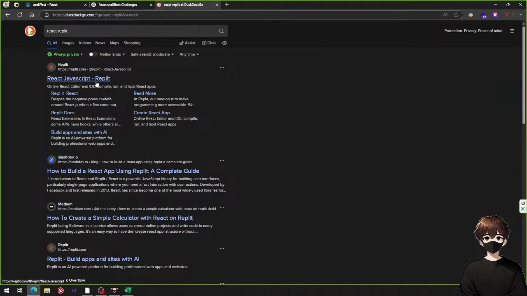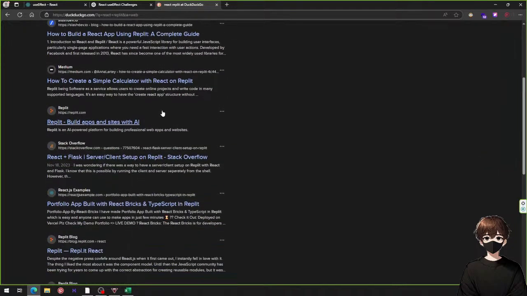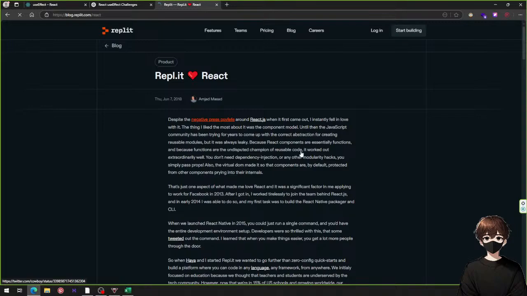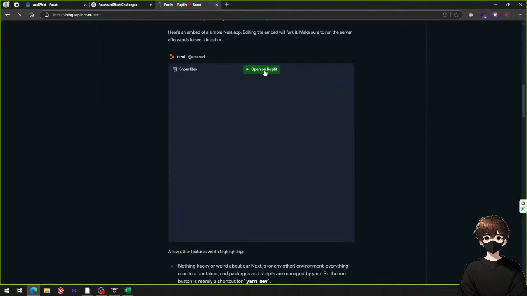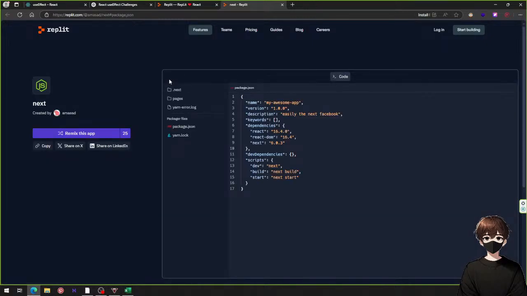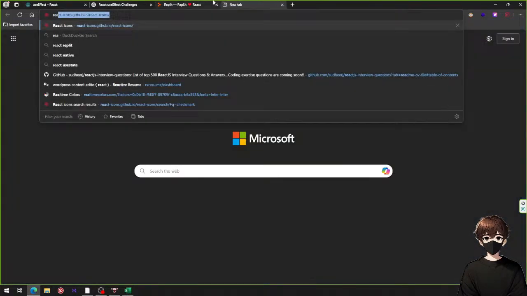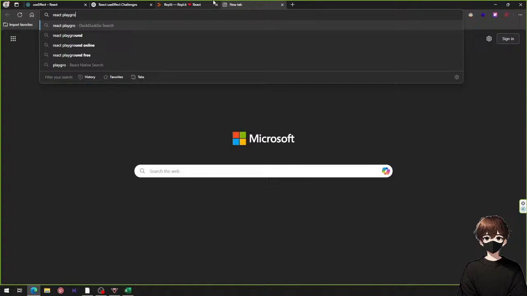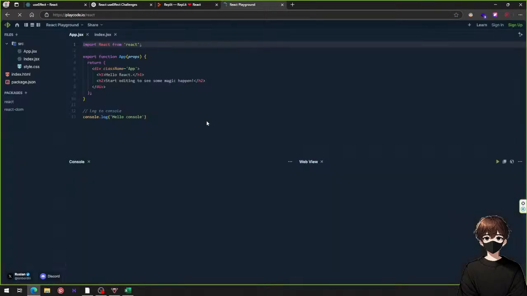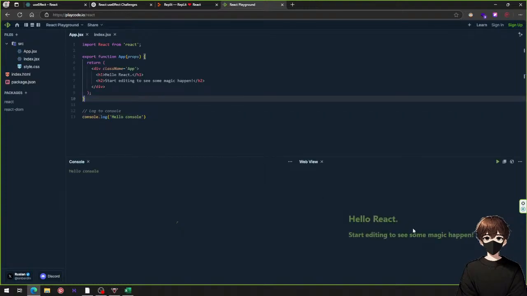Live JavaScript. I'm not sure if it exists. Remix this up. This is okay. React playground. Let's do that. React playground. Okay. This is the web view then. Okay. So let's do that then.